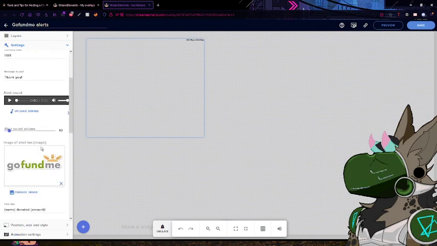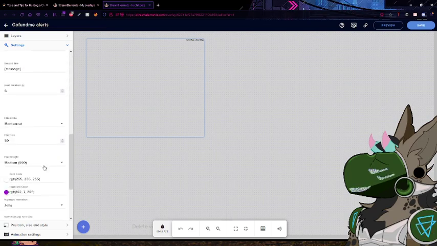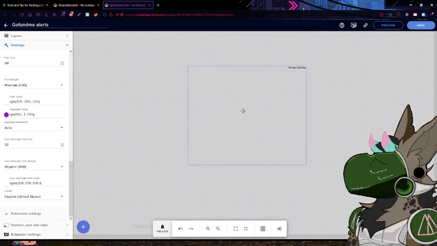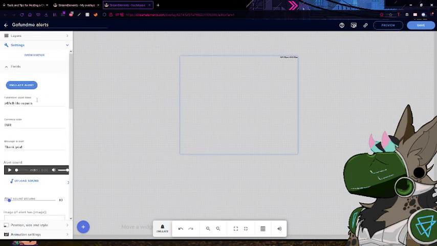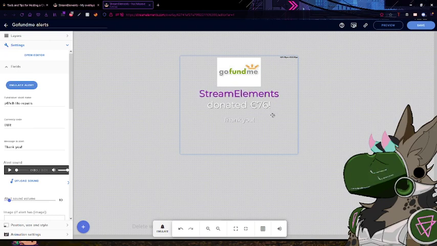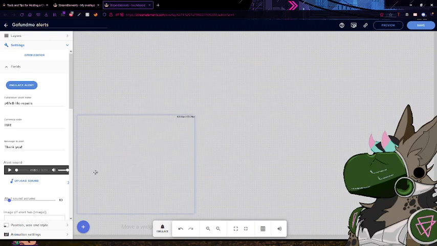Now you can change a lot of what the overlay looks like. The font. Let's emulate it real quick. Yeah, there we go. Okay, cool. So this is what's going to look like on your stream when somebody donates.